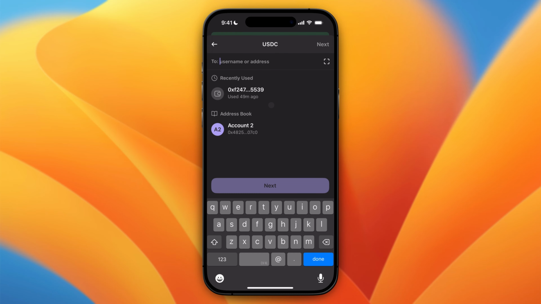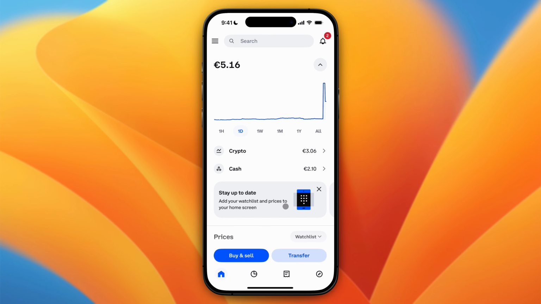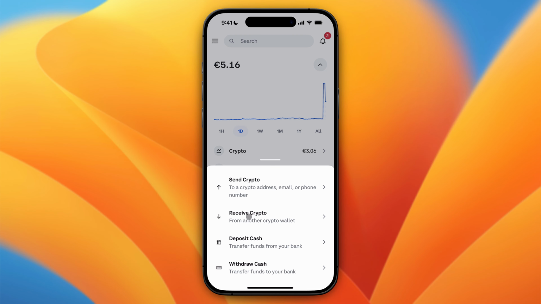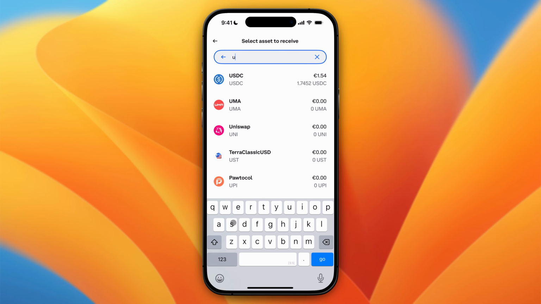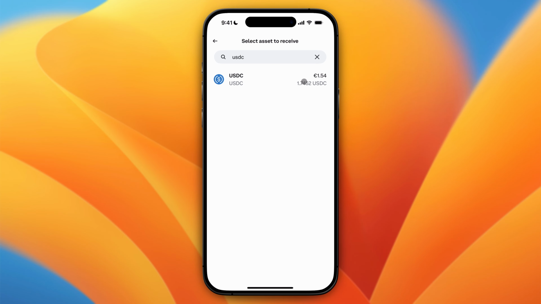So let's open our Coinbase to get this wallet address. So from Coinbase, we're going to click on transfer and then click on receive crypto. Once you are in here, select USDC. And I'm just going to search for it because maybe it is not popping up for you. Click on USDC, select the one that you have in your account.